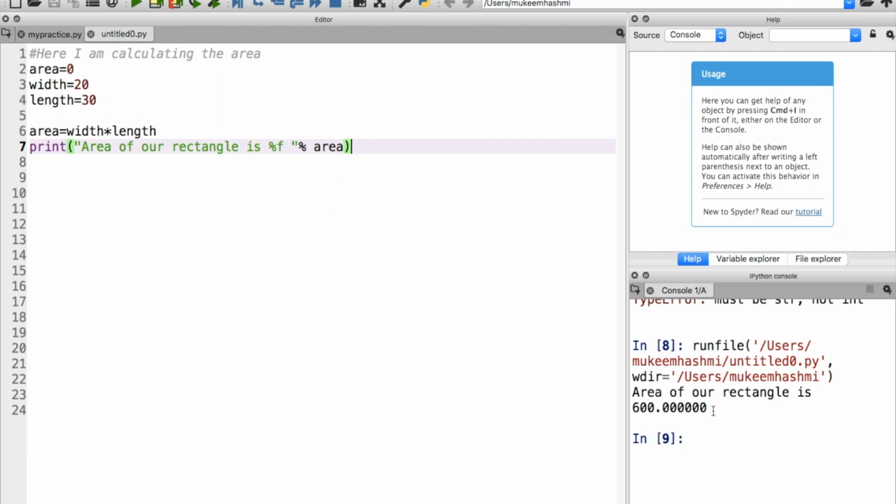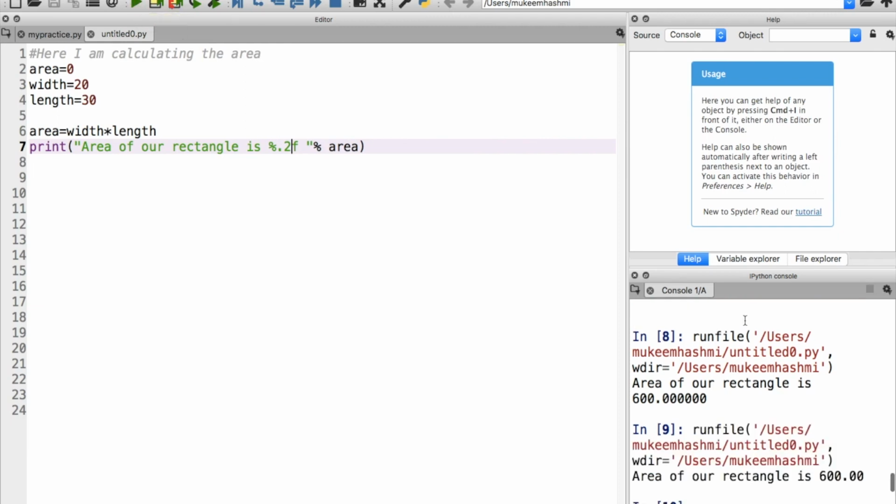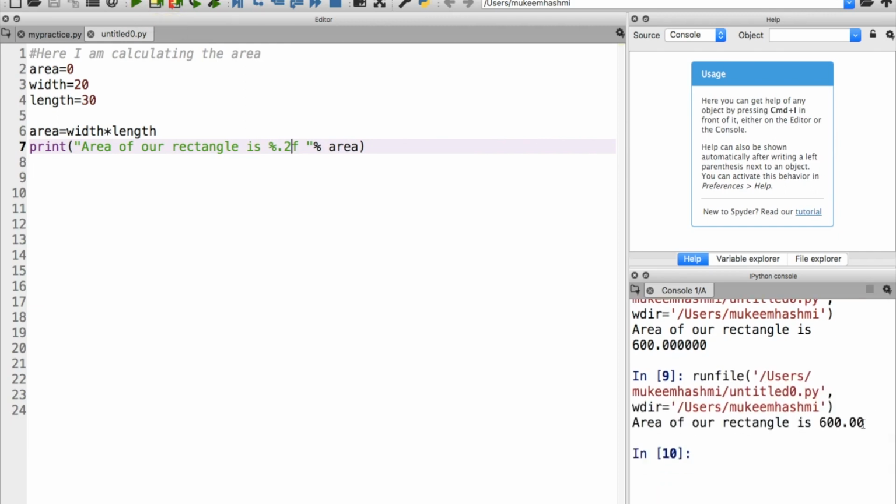So as you can see here, we are getting too many decimals, too many zeros after the decimal in our output. So I want only 2 decimals in our output. So what I'm going to do is give 0.2 before f. So when we hit run, it's just going to give only 2 zeros after the decimal. So it's the magic.